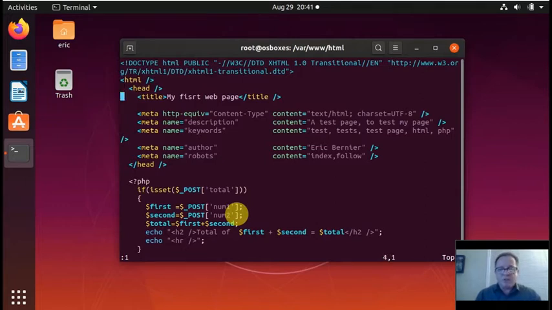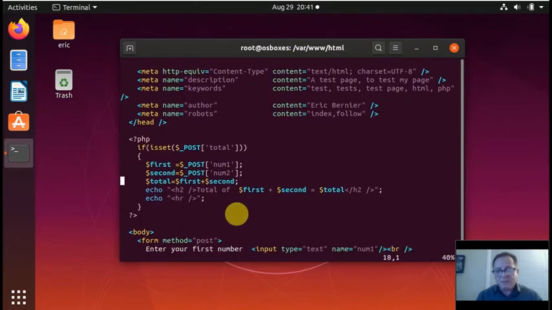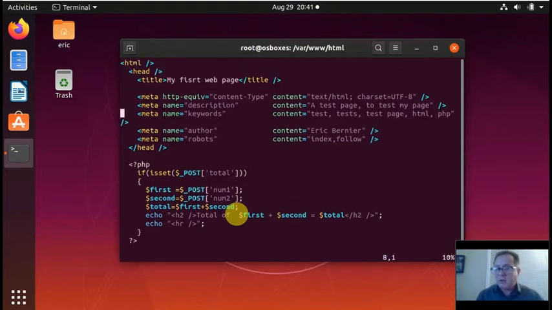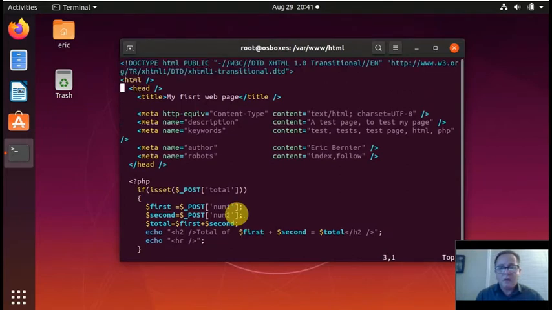I put some HTML code here and only a small piece of PHP, just to show you how you can build a really simple web application like that one. That one is an application accessible through the web to add two numbers, like a small calculator. In the heading section, I put my first web page. So that will be the title of my page.